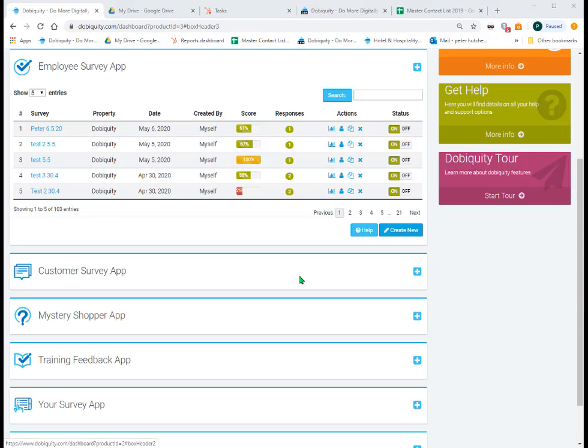If we just go back to the dashboard and open up the employee survey app, we'll see the survey that I've just created, Peter 6th of the 5th 20, is now available for us to have a look at. It gives us a bit of information on this line, gives us an overall score, and that would be the multiples of the people that would have completed the survey. We know that it's only been done once, but it does give you that information, and it would let you know how many people have responded if you were to look at it.